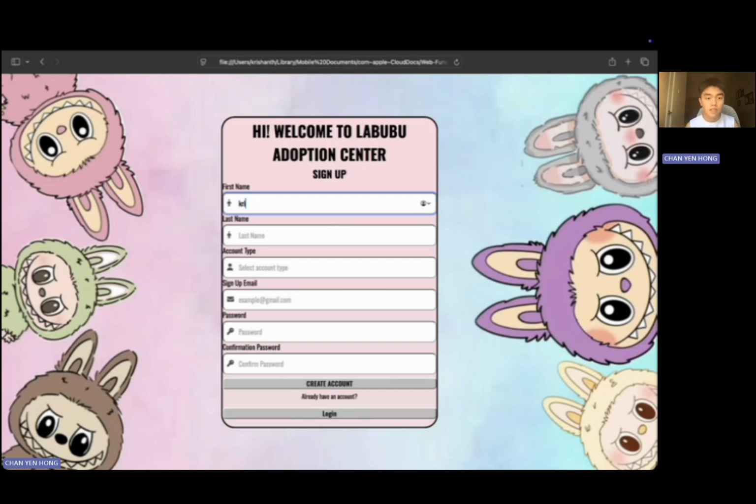So in the sign up page, we have first name, last name, account type, sign up email, password, and confirmation password. For the first name and last name, the user cannot enter numbers or spaces, only letters. For account type, we have two types: the first one is buyer, and the second one is seller.